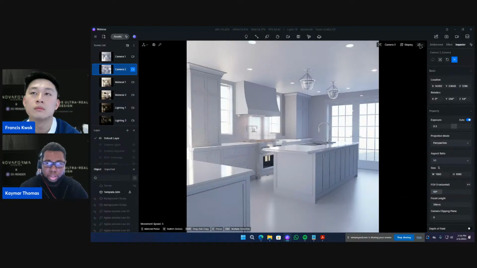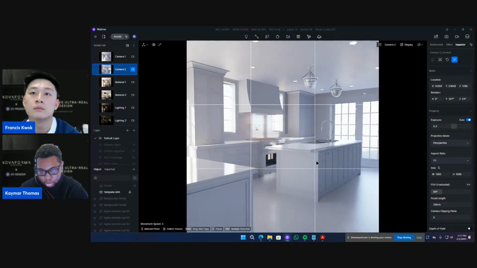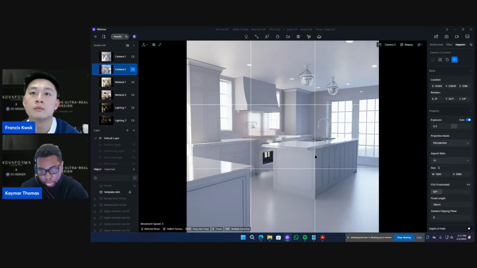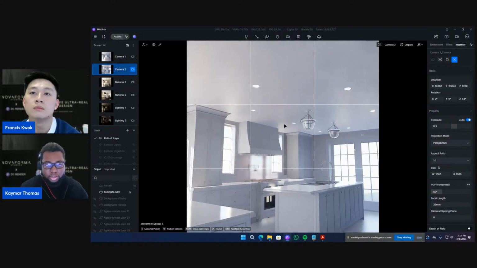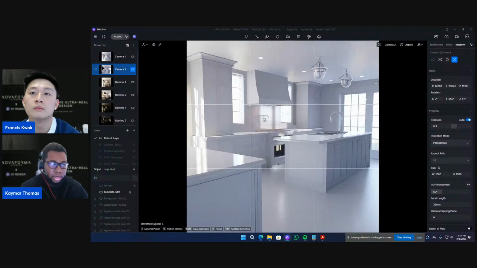One thing we also use is, if you go to display and turn on grids, this is super helpful, because as you can see, we use the grids to make sure our verticals stay vertical. If you look at this grid line here, we try to match it so that it's straight onto that edge of the cabinetry on the island. This helps you make sure that you're looking straight, and not looking too far up, down, right, or left. It helps you center it.